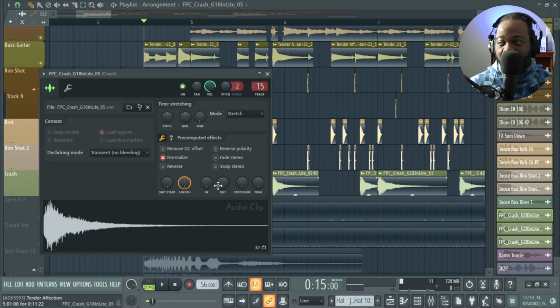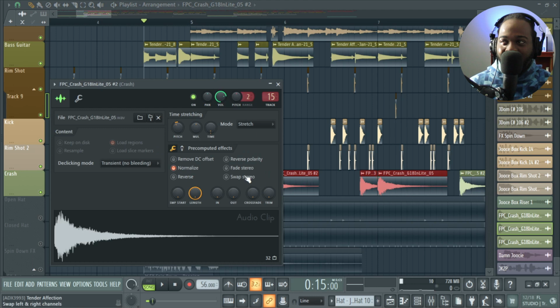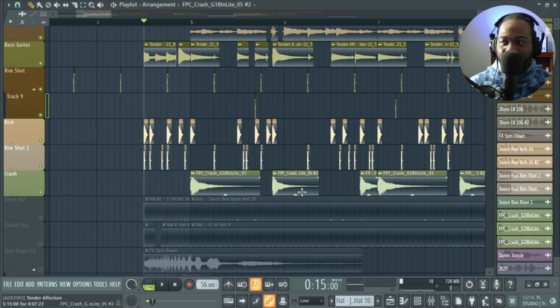And this is the crash from FL Studio, FPC crash. It looks like G 18-inch. I can tell you, you have it in your FL Studio. All of these are the exact same crash, but once again, I just make them unique and do something different. Like I pitched this one down and stretched it some.